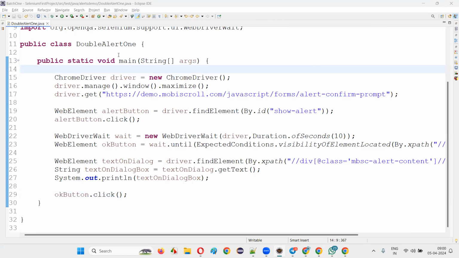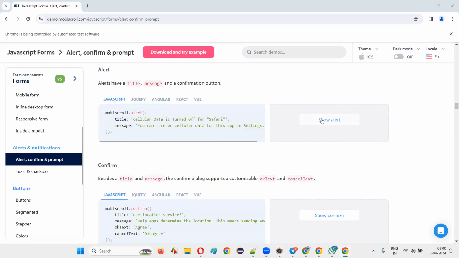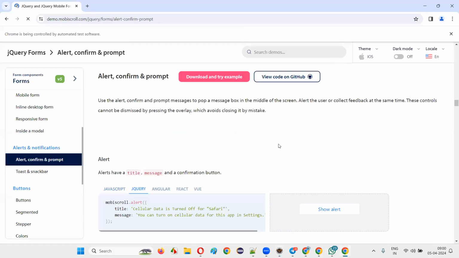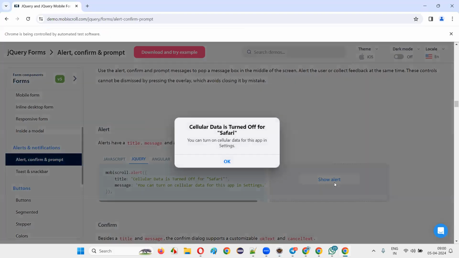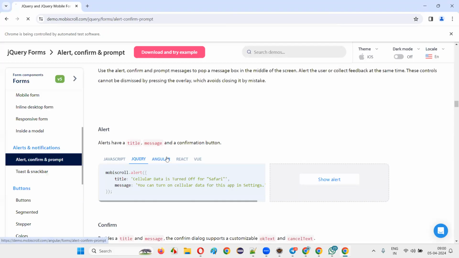Any other questions, guys? Arun, yes. The same code you wrote for JavaScript, if you go back to the website, can we write the same thing under jQuery? Because the box is a different kind. We have to try it out. We can do it for jQuery, no problem.